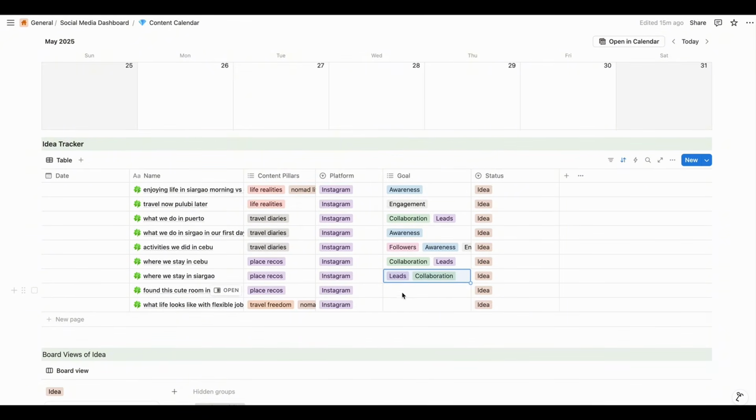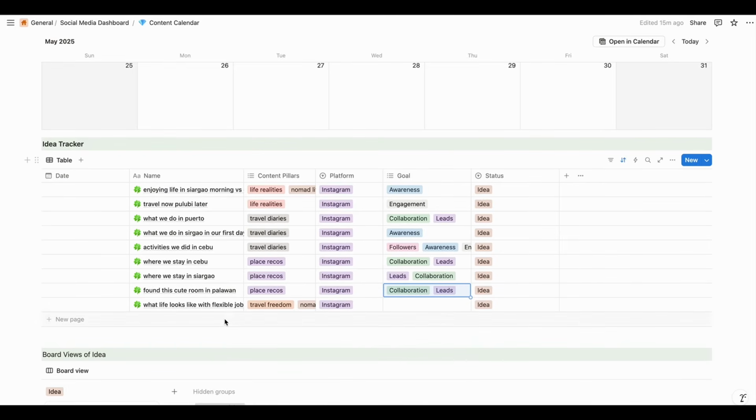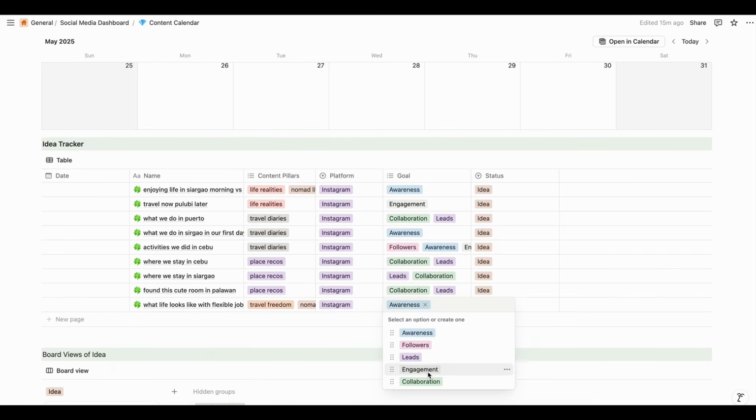Found this cute room in Palawan, so this is collaboration and leads. What life looks like with a flexible job, awareness and followers. We have the goal, we have the content pillars.